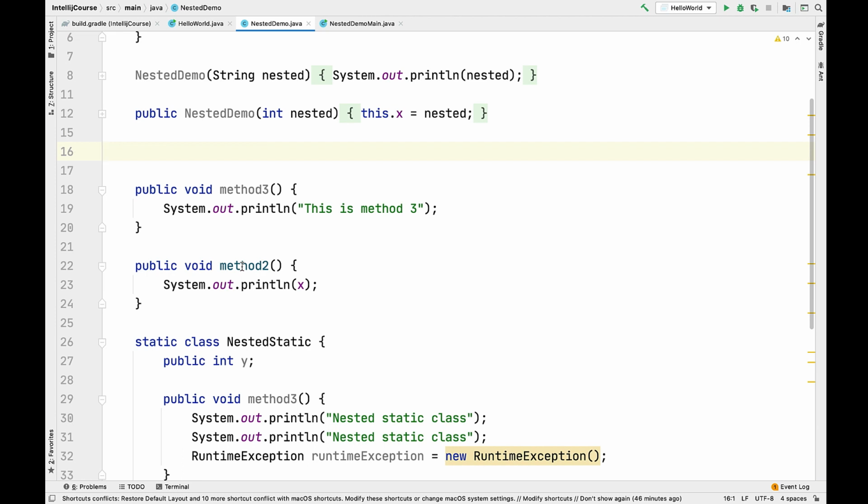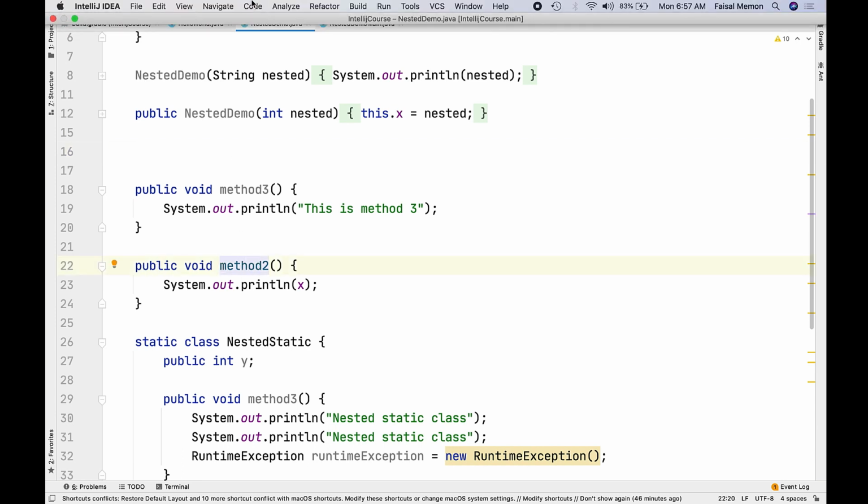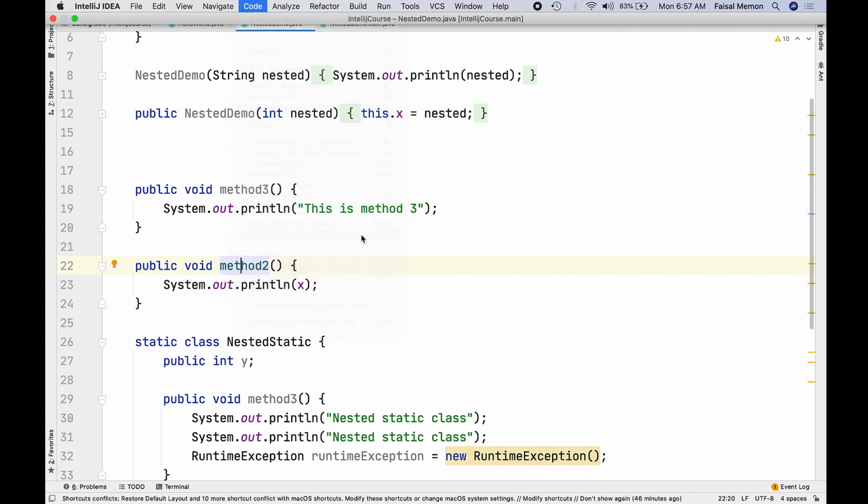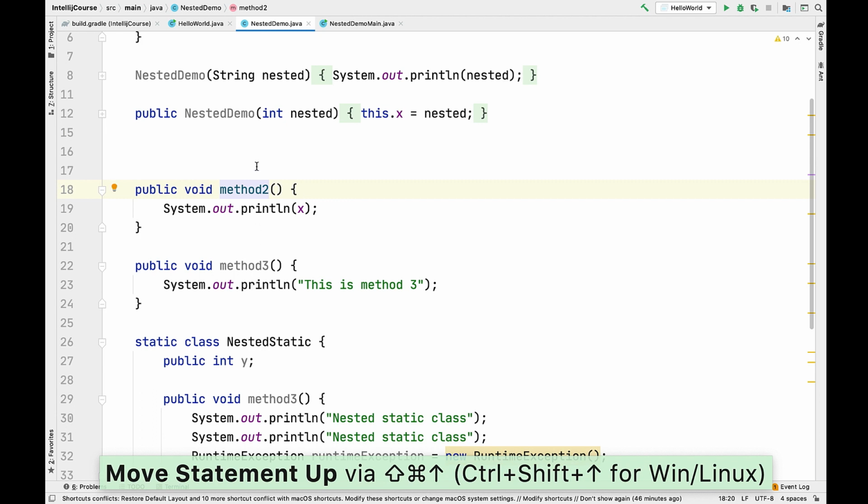So I can take my caret to the method signature. I'll go to code and you have this option, move statement up and move statement down. So you can see the shortcut as well. So for Mac, it's command, shift and up arrow, right? So I'll say move statement up. Okay, so you can see it shifted to the top, right?